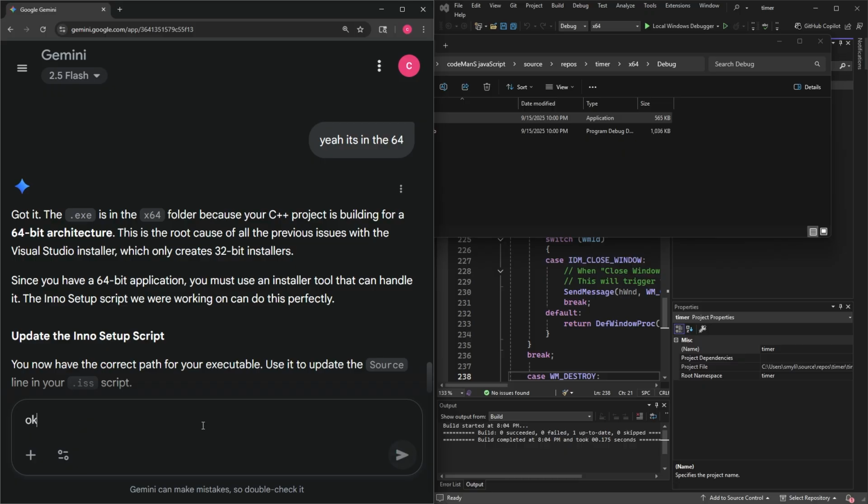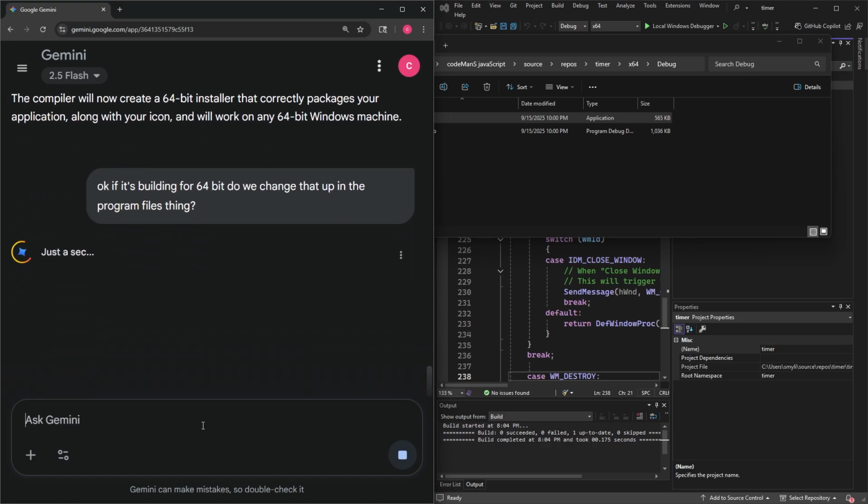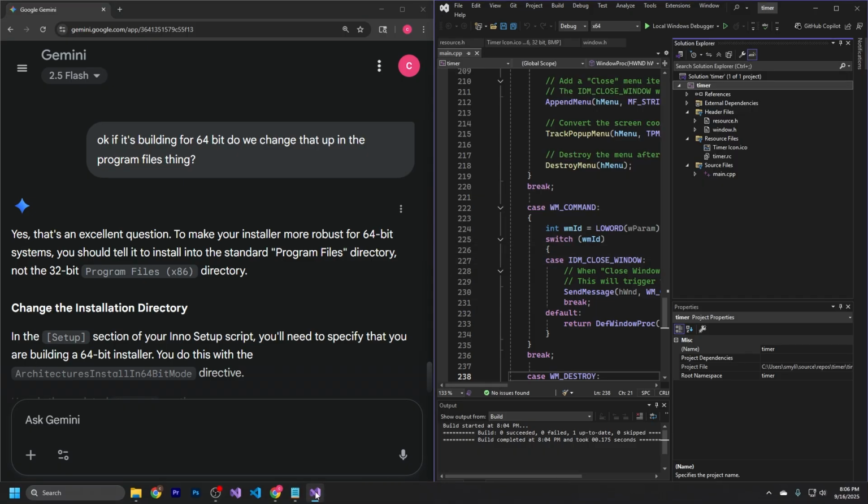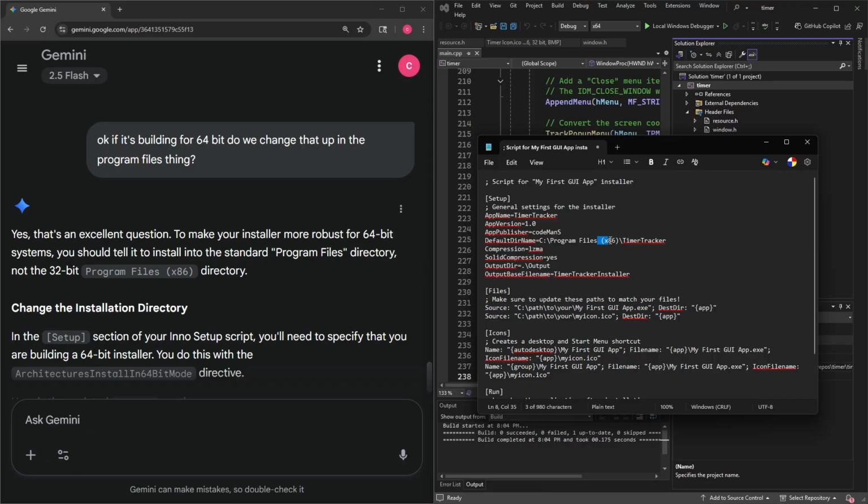If it's building for 64-bit, do we change that up in the Program Files thing? Okay. So let's do that. That might have been one of the problems we were having yesterday. One of the many problems. All right, let's just give it regular Program Files. So like this.